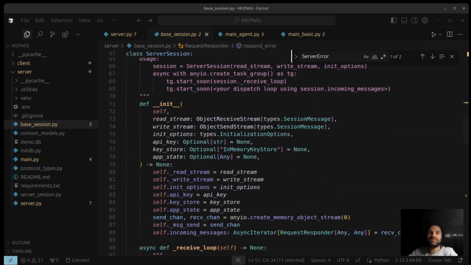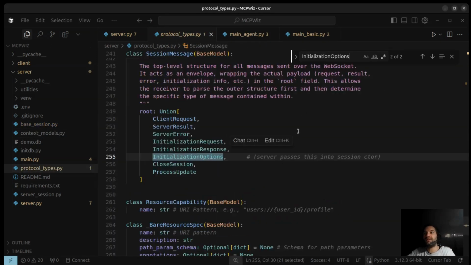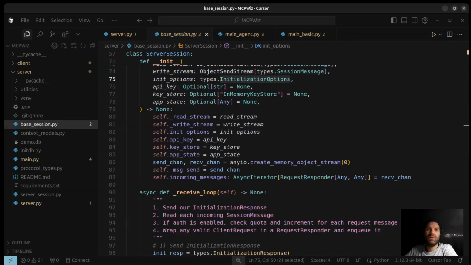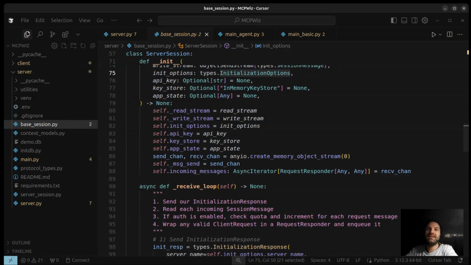So let's start from the init. So the constructor takes some important parameters. The read stream is the channel to receive messages from the client. The write stream, the channel to send messages to the client. The init options, as we can discover here, we can find types, protocol types. It includes the server name, the server version, capabilities, the instructions. This you can customize as you want. It's just a welcome initialization message. We have the API key that is provided by the client for this session. The key store, an object that manages API keys and their usage quotas.